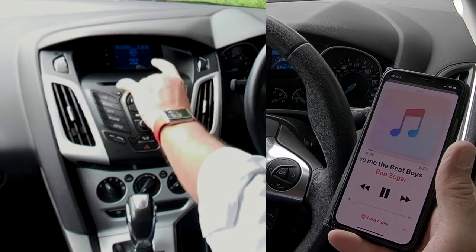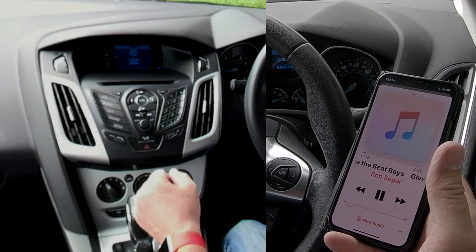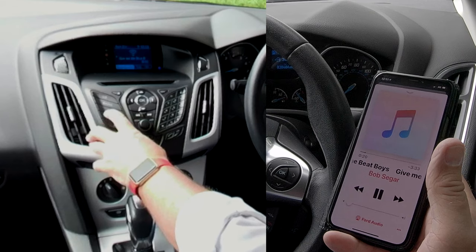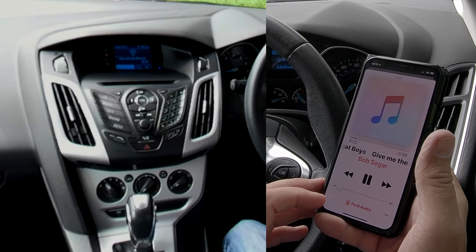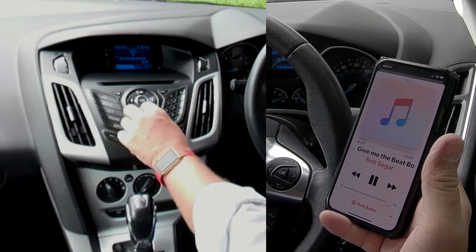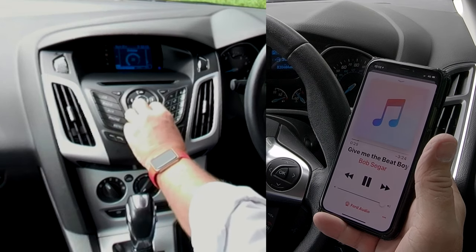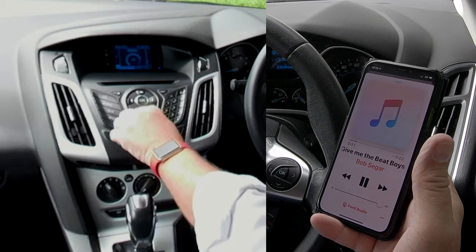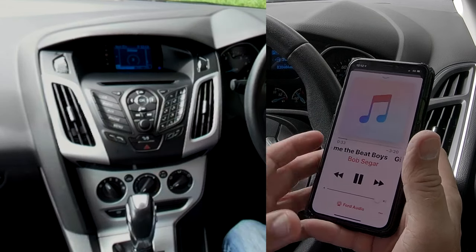You see there, line in active. It could be on line in, on auxiliary in. So click auxiliary till it's showing. I'll just turn this up. So there you go, that's how you play audio through it.